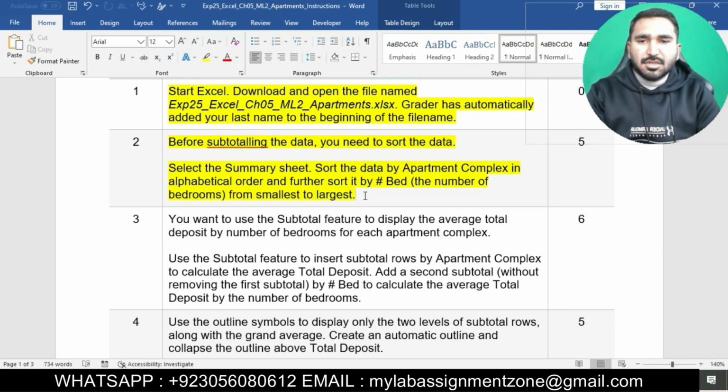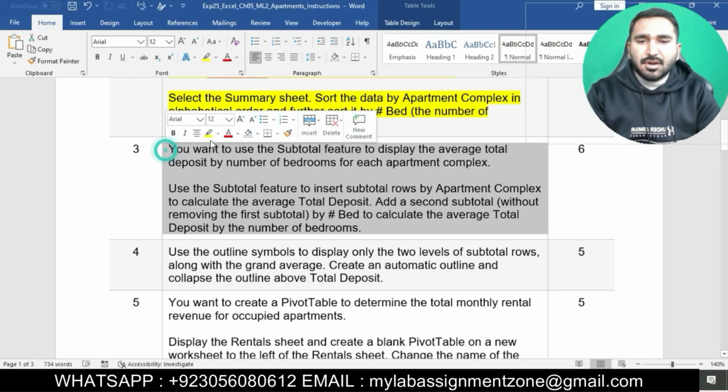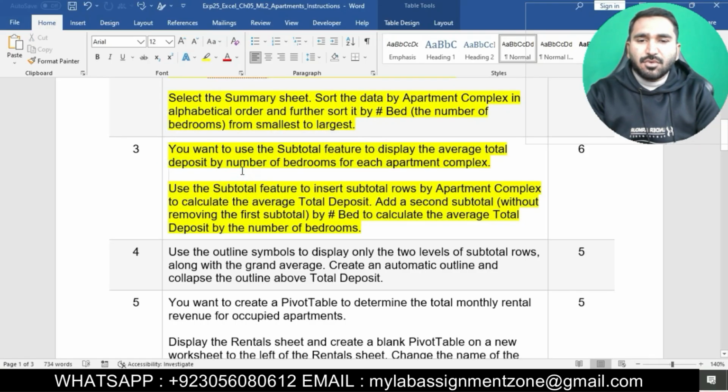Next is question number 3. Okay, I have done 2 questions so far. Question number 3 is that you want to use the subtotal feature to display the average total deposit by number of bedrooms for each apartment complex. Use the subtotal feature to insert subtotal rows by apartment complex to calculate the average total deposit. Add a second subtotal without removing the first subtotal, by hash bed, to calculate the average total deposit by the number of bedrooms.